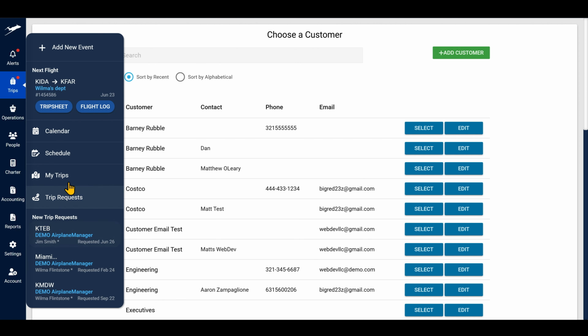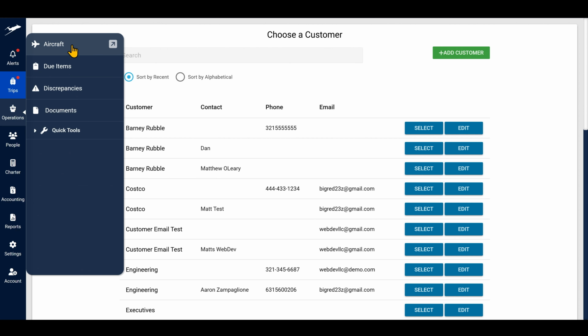The operations section houses your aircraft-related tools. Here you'll find links to the familiar aircraft page, as well as due items and discrepancies. Your company documents are also accessible from this section. We've moved the Quick Tools menu here as well. When you click on Quick Tools, this area expands to show all your familiar Quick Tool links in one convenient location.